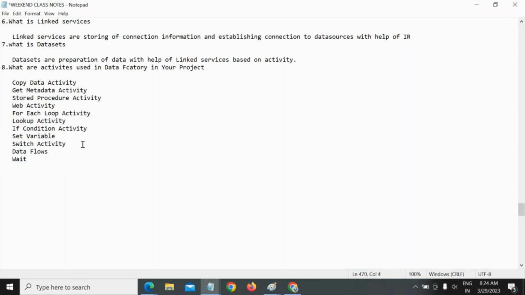Apart from this, the next question they will ask: did you use the mapping data flows? The data flow activity we have, right? Yes, we have used it. And what are the transformations available inside this?